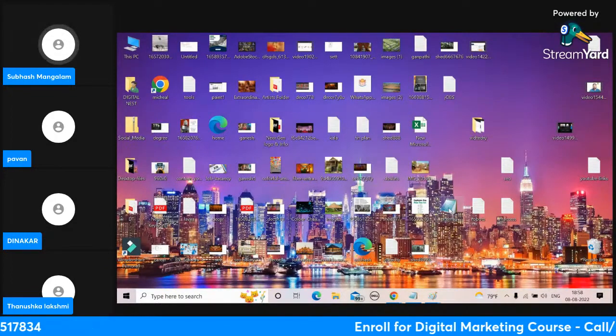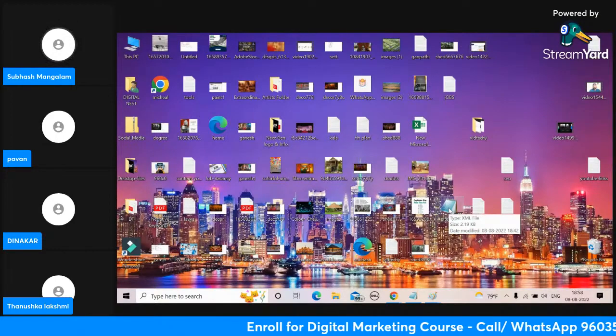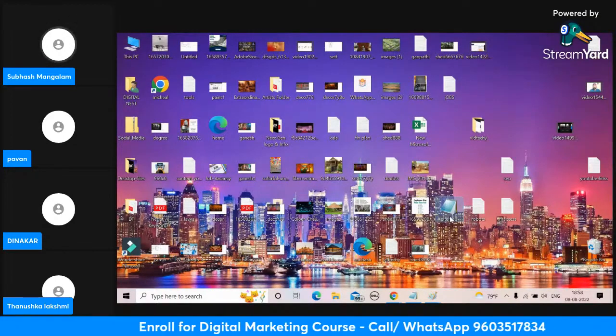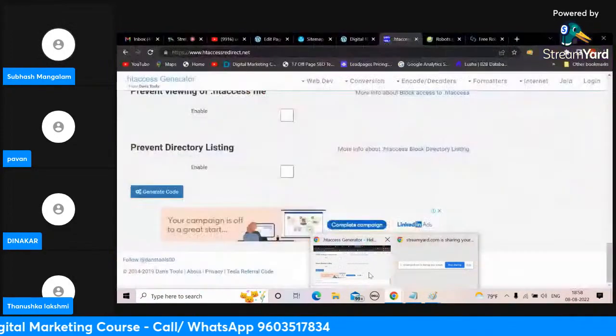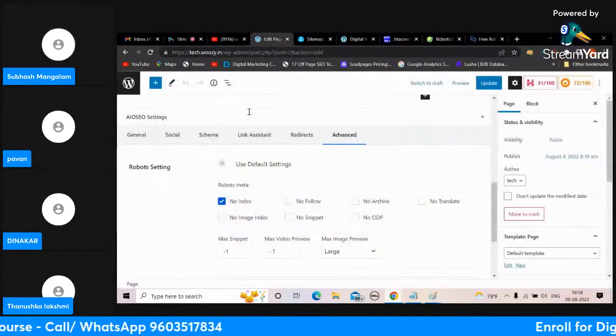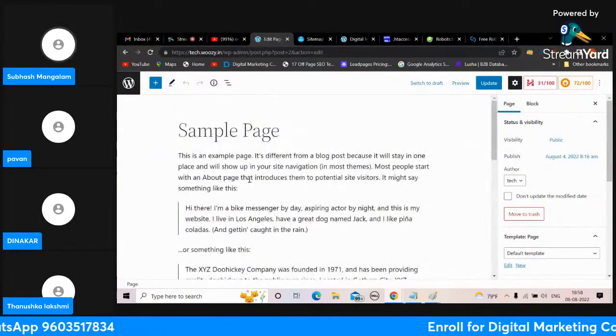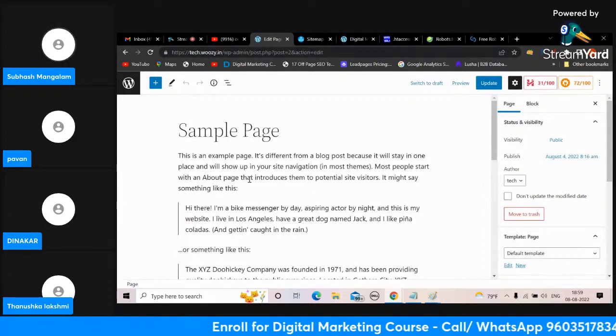Now I'll tell you, WordPress people, you don't have to do anything. First of all, sitemap: All in One SEO pack automatically does it. Robots.txt, you know what? You're writing many blogs. Those blogs coming on top is very tough. Do you think that your privacy policy, your payment page will come on top? Never.